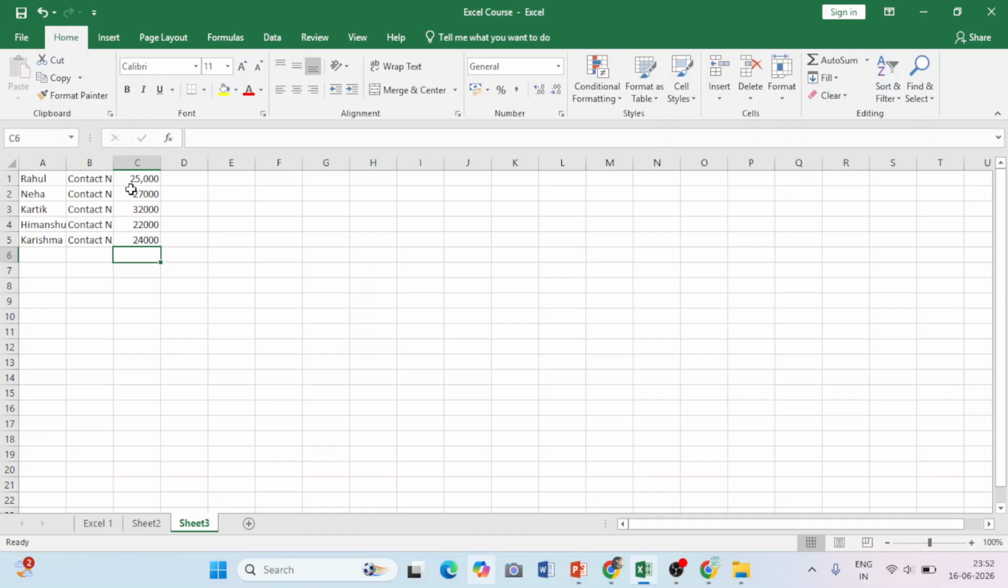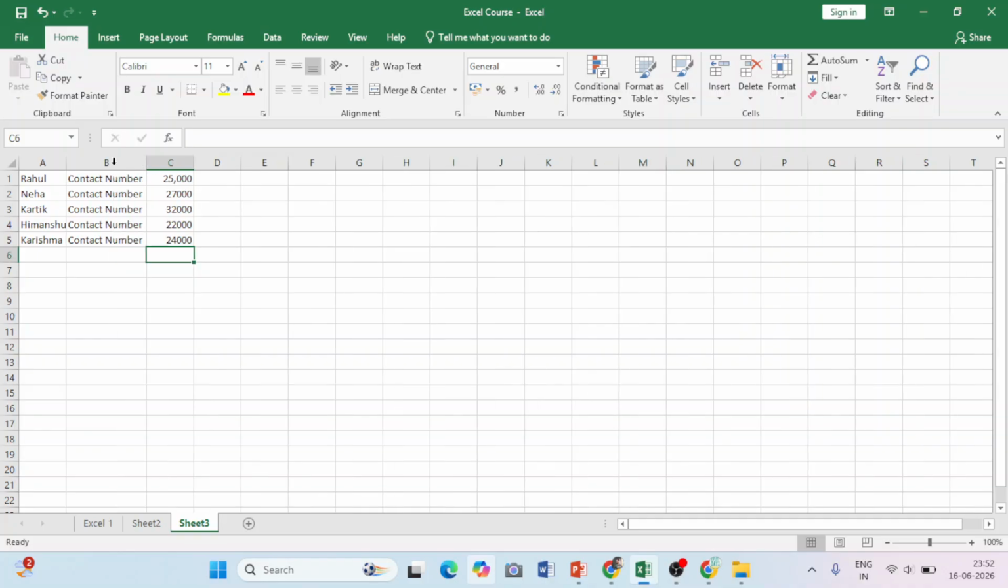It is white. But once I take it to the header between B and C, as contact number is in column B, so I will take it between B and C. You can check the cursor is changing to black, right? Now here I have to double click it like this and it will auto adjust automatically. This feature is called AutoFit. It saves a lot of time.